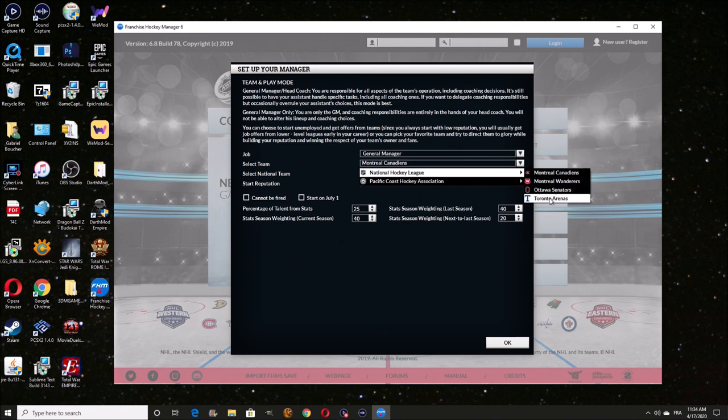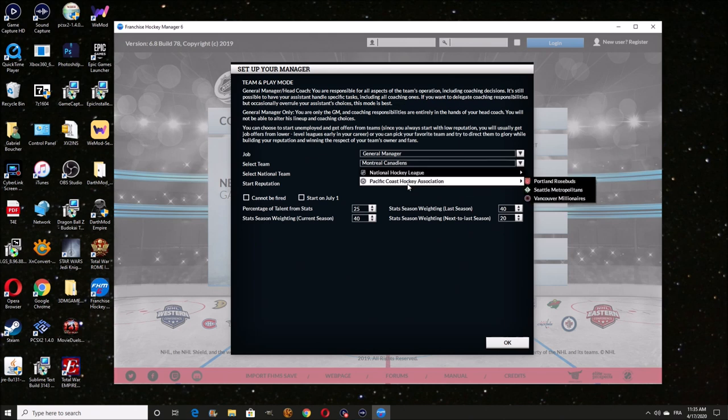And these teams are pretty much new. So we got the Wanderers as well, the Ottawa Senators, the original ones, and the Toronto Arenas, which eventually will become the St. Pat's, and then the Leafs. They went through various phases over their history. We can also go into the Pacific Coast, which is the Canadian hockey league. So Portland, we got Seattle, and we got Vancouver, boys.